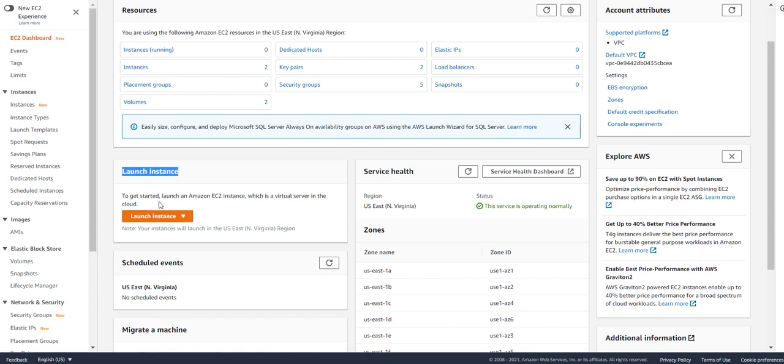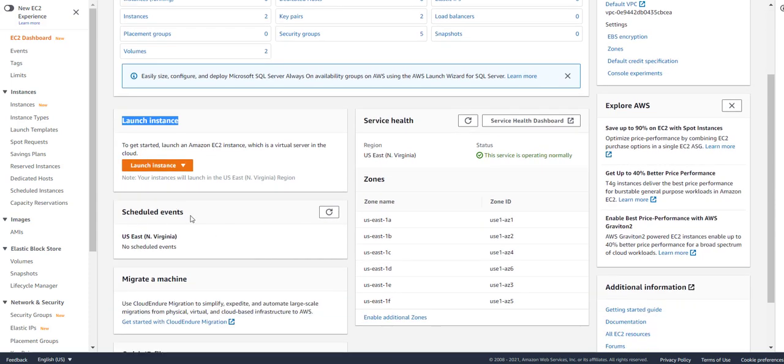I will click on this option once I explain it. Then you see the scheduled events. If you have scheduled any kind of event or compute category based scheduling event, you will find it over here. Then there is the option called service health, where you will find the specific region's healthy availability zones.